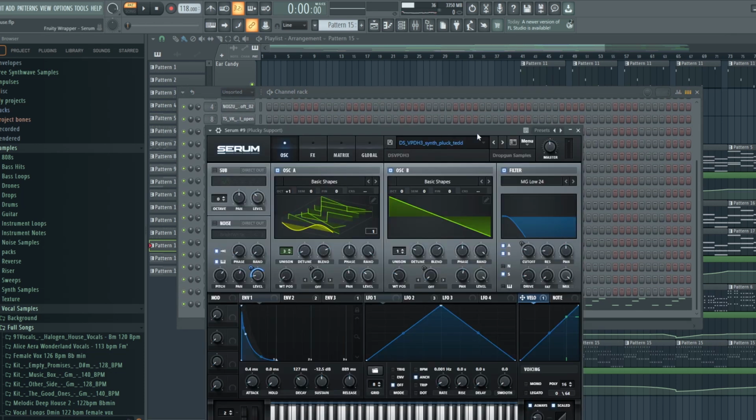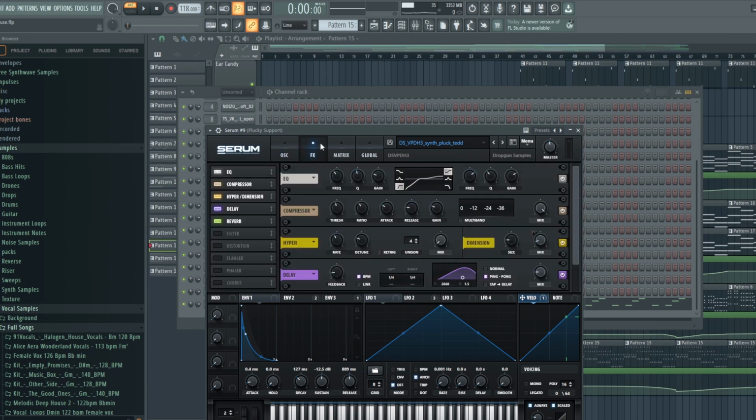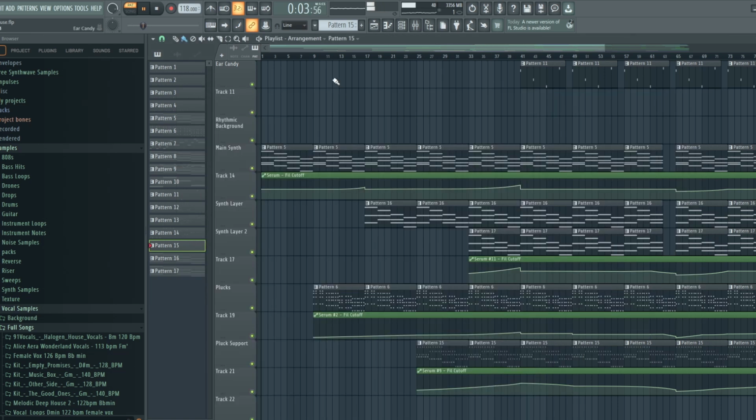This is just a preset I got off of Splice. It's pretty simple. As you can see, it's just two basic shapes here, a sine and a saw wave with some noise coming in and out and some basic effects here. Nothing too special, but it adds to that vibe as well. And again, I brought those in slowly.